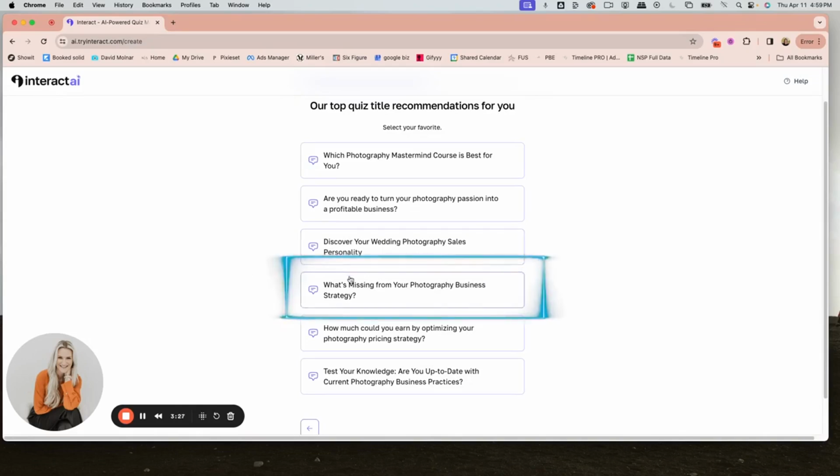I like this one right here: What is missing from your business strategy? I'm actually going to make this more generic to creative entrepreneurs. So we'll change that later, but I like this concept right here.